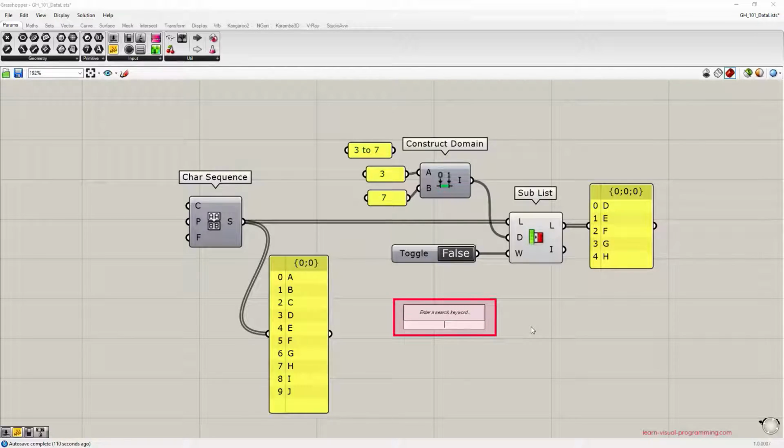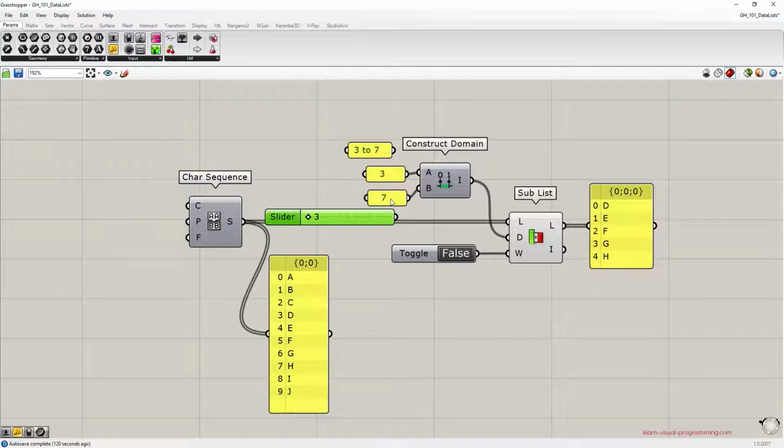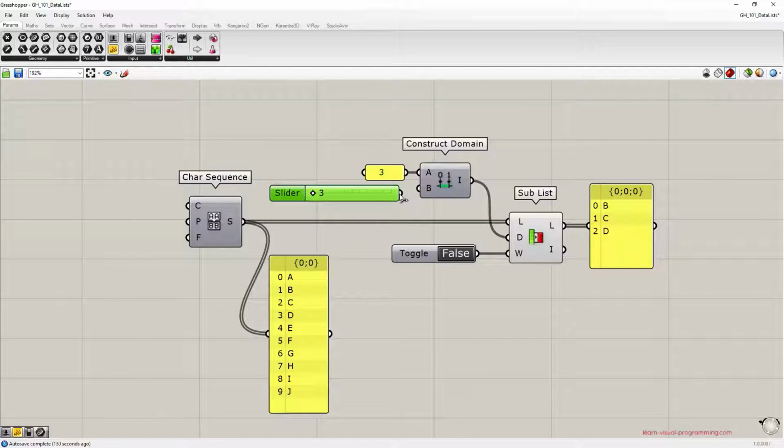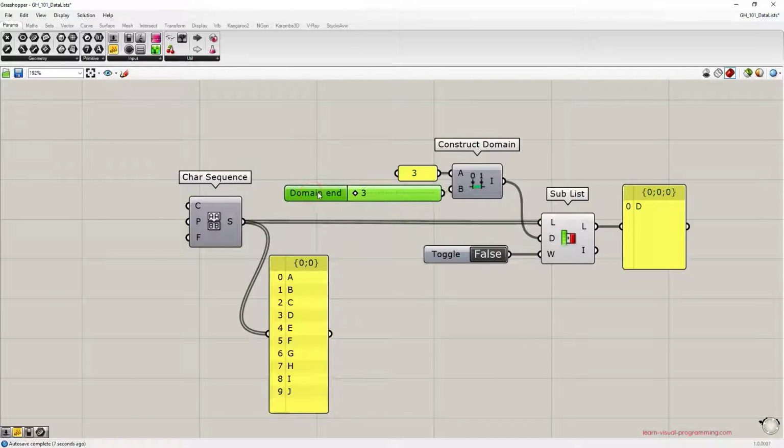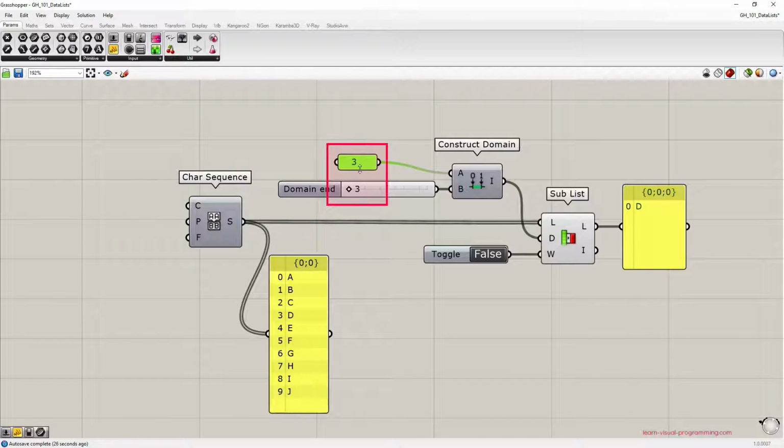And in this case, I'm going to use a number slider. I'm going to type in 3, smaller than 30. So it's the limits from 3 to 30. And I'm going to change the B input to the construct domain, I'm going to input this slider. So if the start and the end values of the domain match, in this case we have number 3, then only one item with index 3 is extracted from the list with a sublist component.